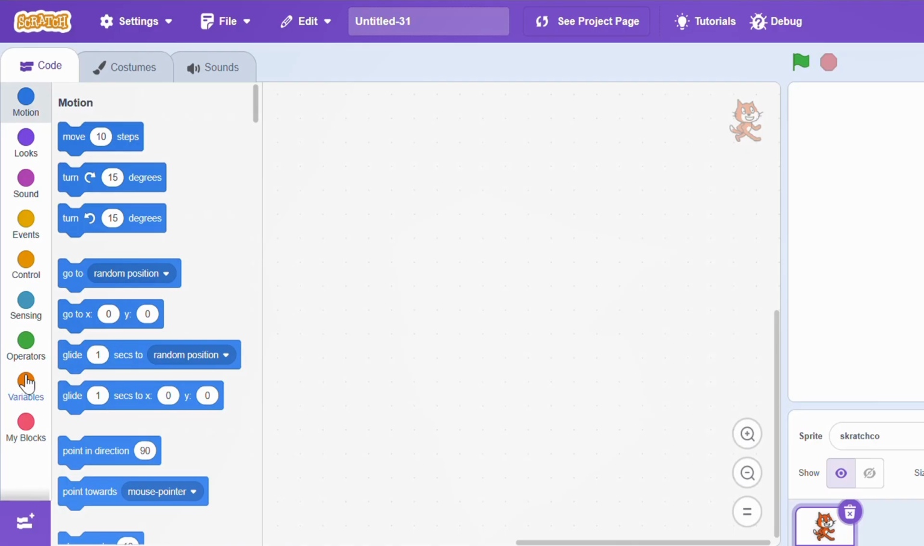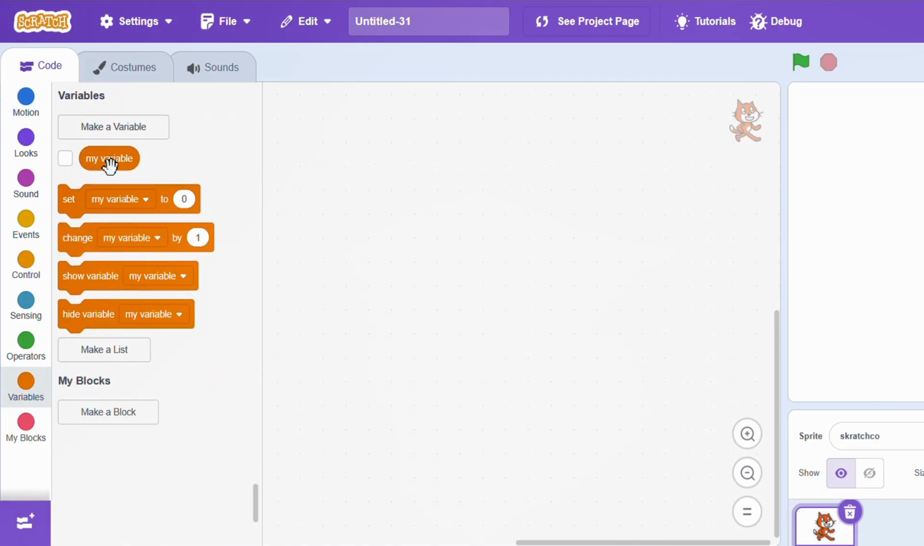So if we click on the variables group, there is already a default variable, my variable, and it can be used as is. If you prefer, you can change its name right here, right click and rename the variable. And available actions for it are to set a value, increase or decrease by an increment. So if you decrease, this is going to be negative, right? And then to show and to hide it.